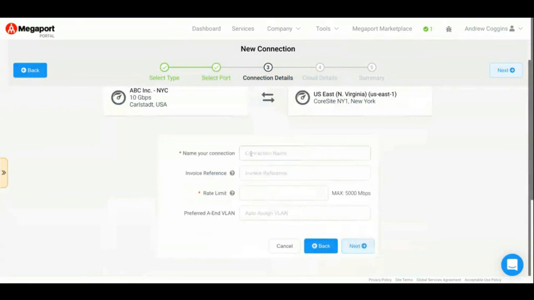And then this is going to go into the connection details. And you can leverage this if you have certain terminology or certain verbiage that you need for identifying these connections. This is all open field text, and this is going to be reflected both in the network as well as in your billing too, to help simplify identifying it as well. So we'll go ahead and just leave this at 1 gig.